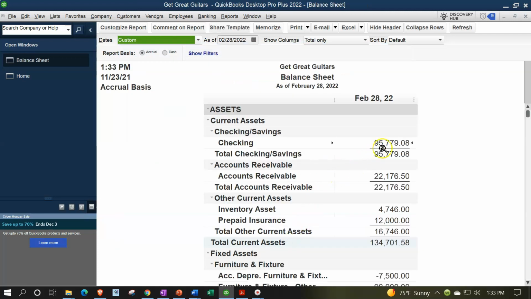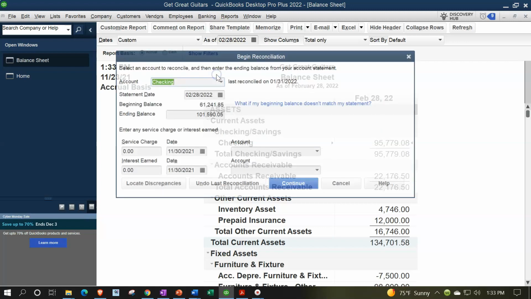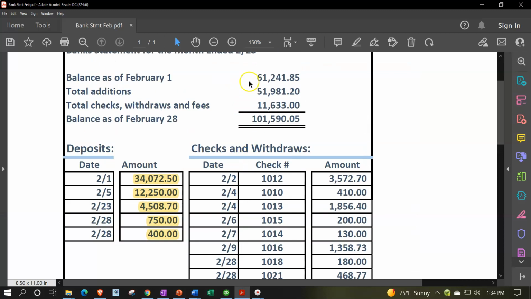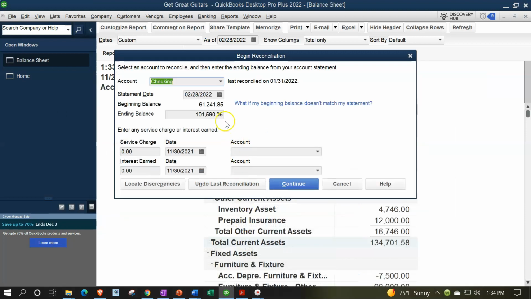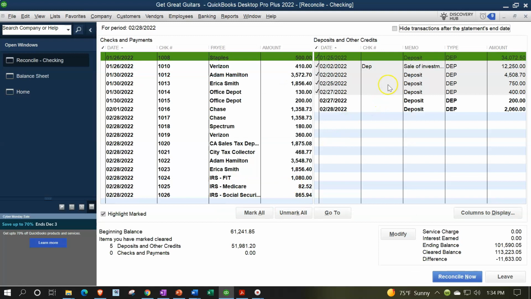So we're focused in on the checking account, doing our bank reconciliation, which we started last time, continuing on with this time. Going to the banking drop down up top, looking at the reconcile, and we have then the 2/28. We're looking at the 61,241.85, which is our beginning balance on the bank statement, as we see here, ending balance 101,590.05, as we see there. Continuing on, we have checked off last time everything that's on our bank statement into our books on this side.